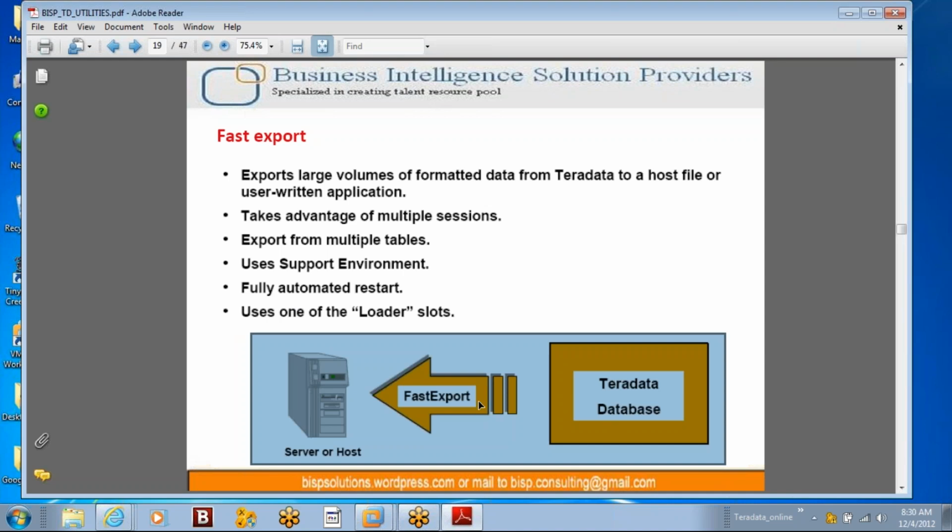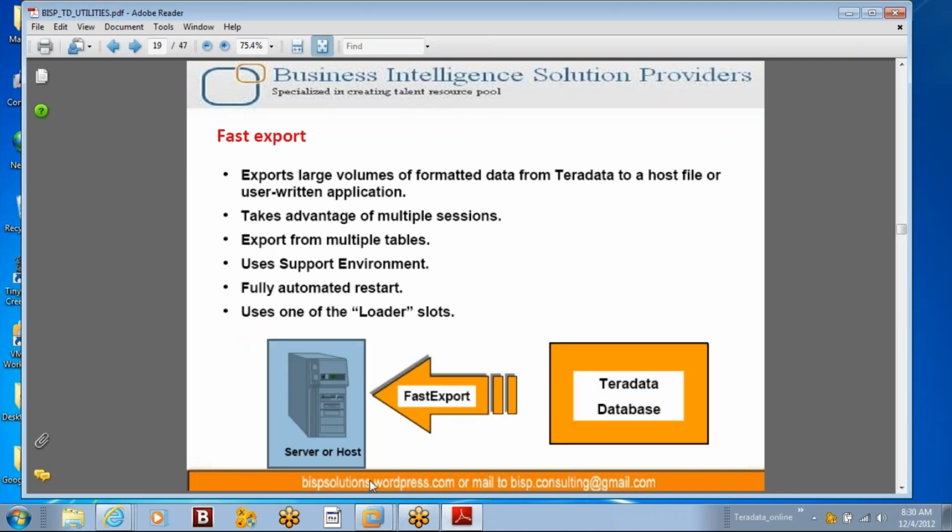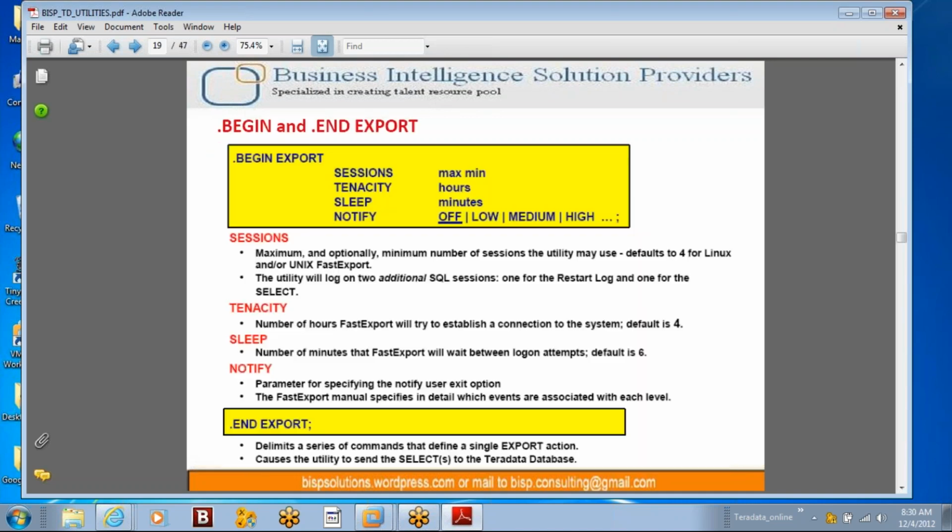From the Teradata database, it exports data very fast and gives the data into the host files, the Windows machines or Unix machines or mainframes. And okay, there is a question here: is there any session limit we have to use?